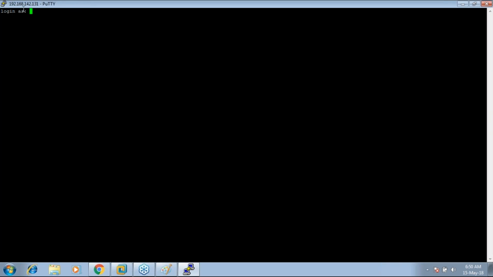Here it is asking login as. Here you have to type cloudera. Cloudera is the username; it comes by default. And the password is the same, cloudera. After giving the password, press the enter key.